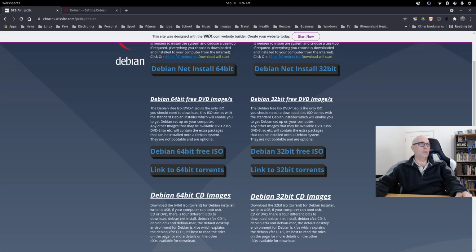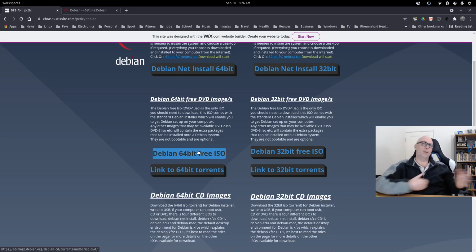Then you've got the 64-bit free DVD images, the 64-bit free ISO. This is all the free stuff, which means it doesn't have all the non-free firmware available within it. So you'll have to go looking around for your drivers and so forth, which can make Debian a little bit harder to install. So let's click on that one.